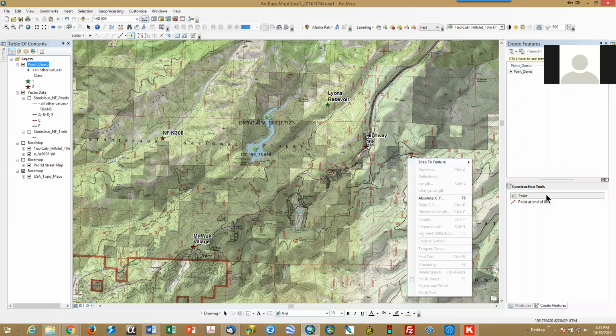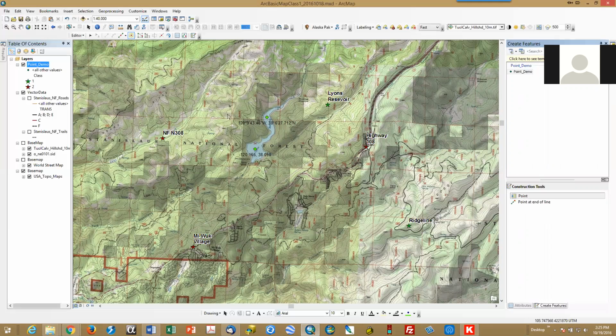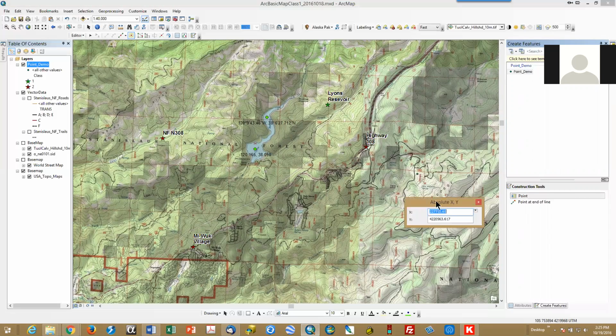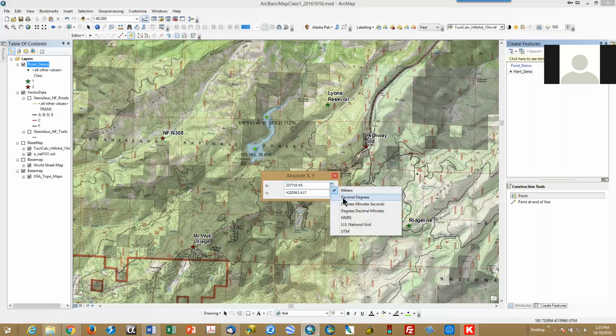So you could just mark the point by hand, but if you have an exact set of coordinates, again, you right click, you go to absolute XY, and you're presented with the same choice. And let's do it in decimal degrees again. -120.166, and then 38.098. And we'll establish a point there, hit enter.